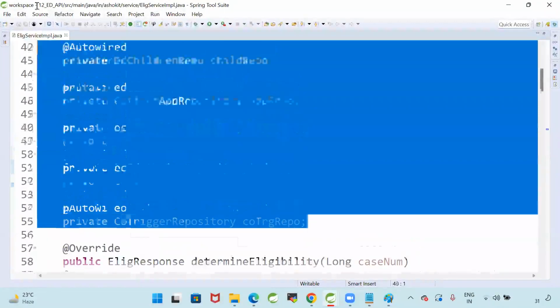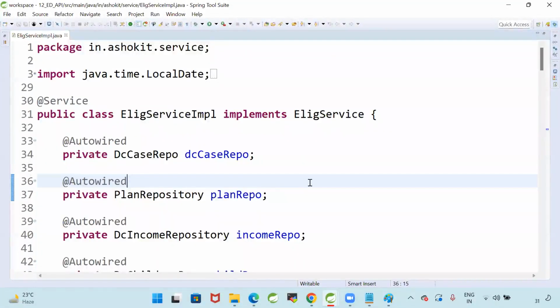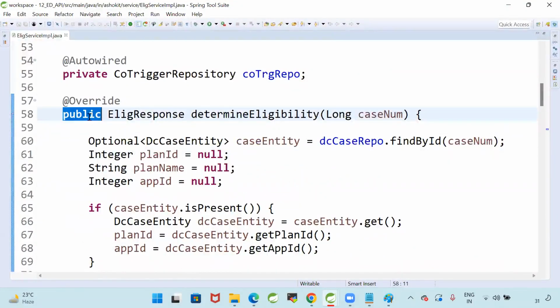All the variables are private. Why? I don't want others to modify the value of my variables. Then look at the method: public. What is the meaning of this? Global access. Anybody can call the method from outside also.